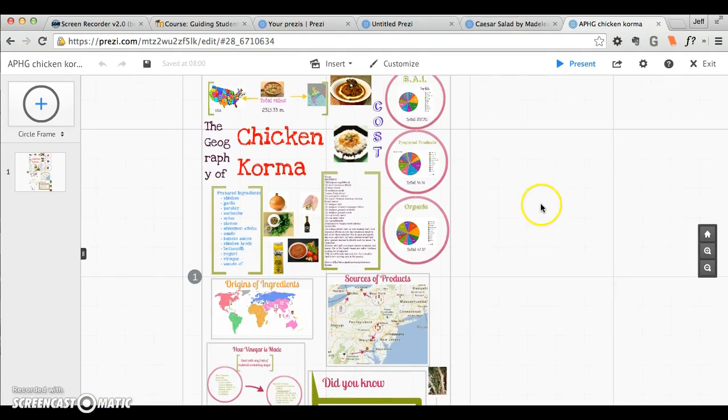So I just wanted to walk you through the use of Prezi and describe to you kind of what blocks are, and also show you how Google Drive can kind of integrate pretty easily into Prezi.